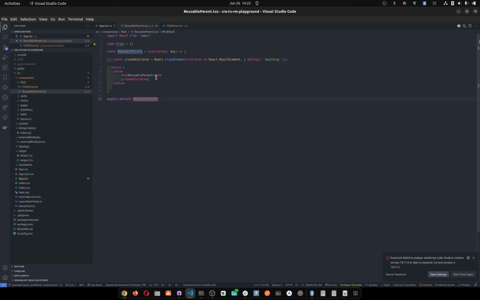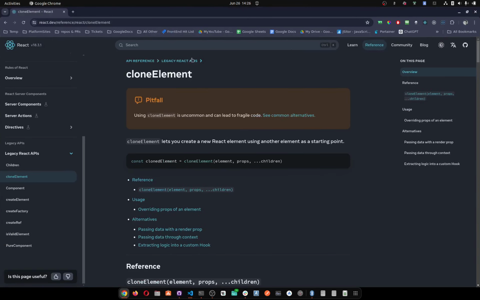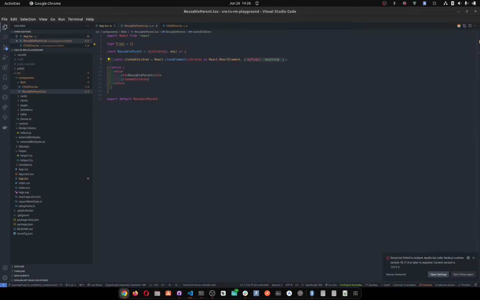You have a... Well, I'll explain how to do it. You create React clone element, you clone the children, and then you pass property through here. I link docs in the description below. The docs are horrendous, so I'm gonna have to explain it manually again.